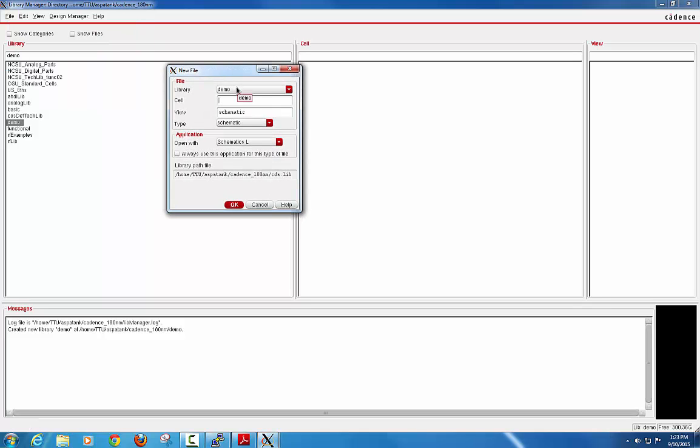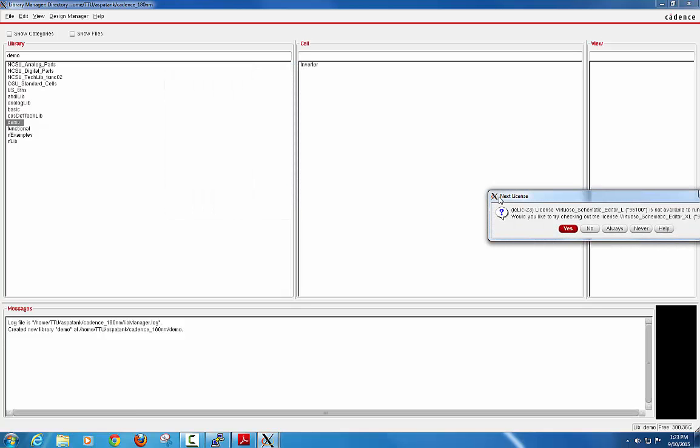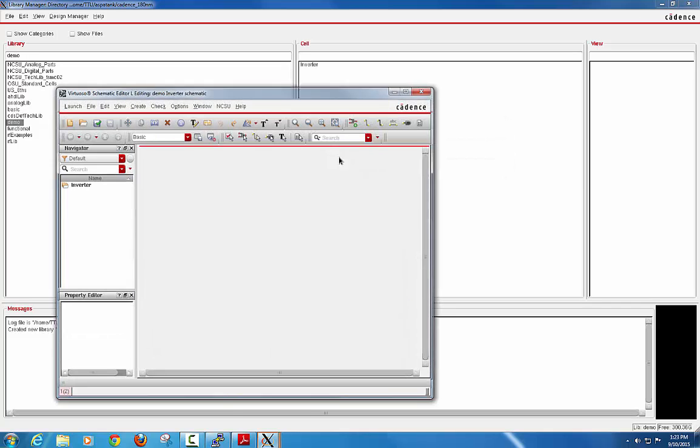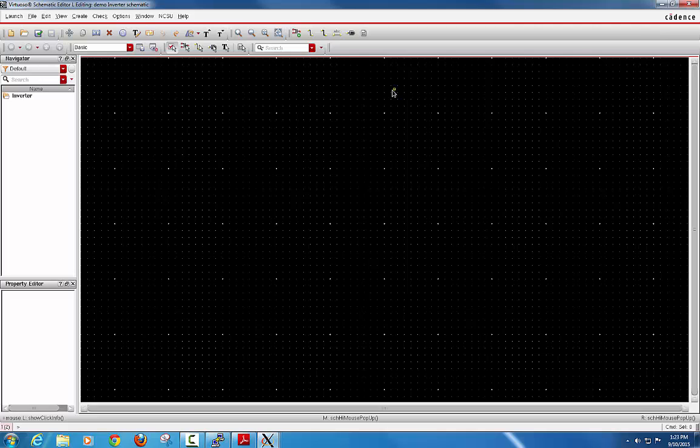We'll be drawing a schematic for an inverter circuit. So type, let's say it's inverter. You can give any name, but for the time being I'm giving the name inverter. Click on OK. There will be a pop-up. It will ask you about the license, and click yes on that. You will see one schematic window over here.